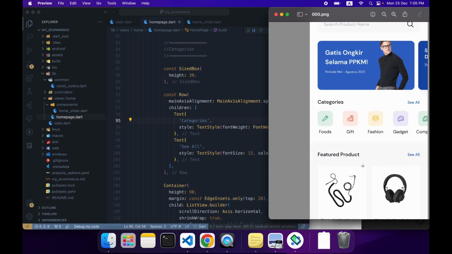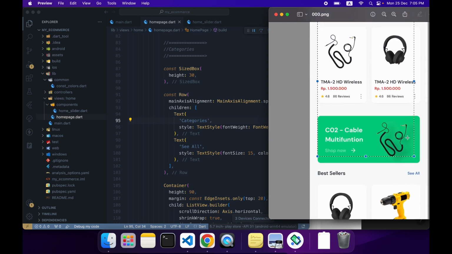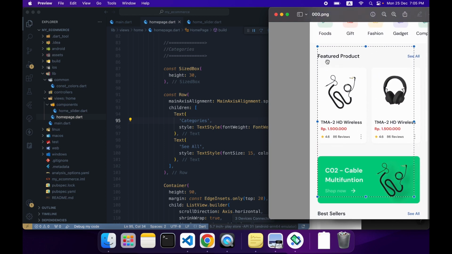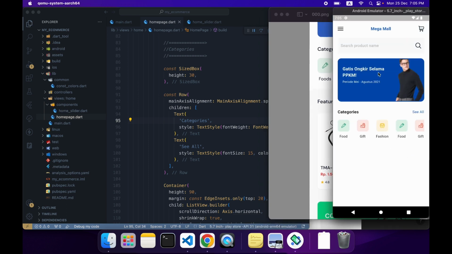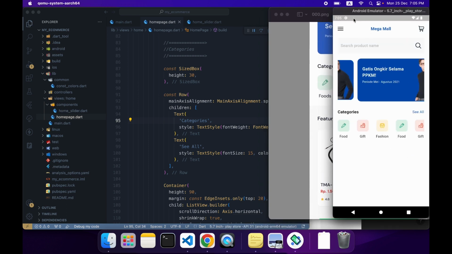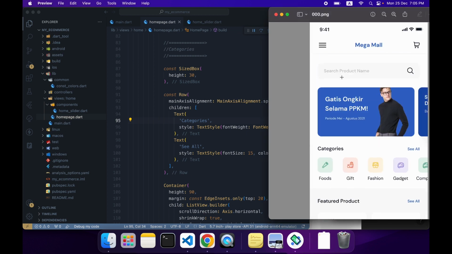In this tutorial, we will do this section right here. Sorry, the featured product section right here. This one, okay. But before that, you see this black background right here. I don't like it. Besides, in our application, there is no black background. It is just simple icons.